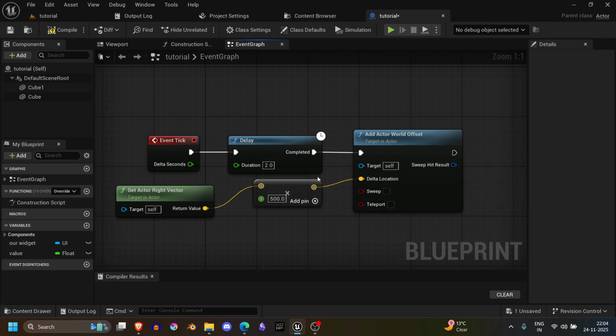But for now, we are taking Get Actor Right Vector and then specifying the distance, the Unreal units, it needs to move in the right vector, or the right side. We are multiplying it by 500 here, and then it's the delta location. For the sweep and teleport, we are leaving it as is. And definitely you can experiment as you like and see for yourself what difference it makes.